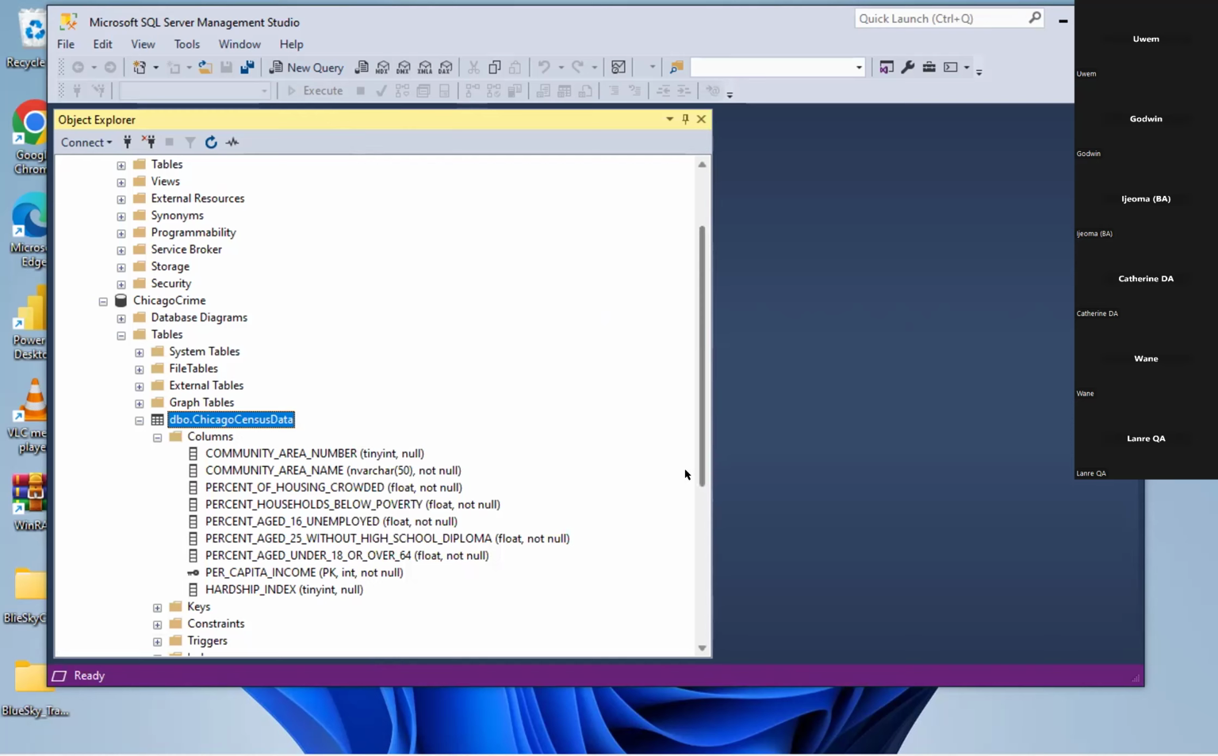So community area number is not the primary key. Which one is the primary key there? You used per capita income as primary key. Per capita income can't be primary key. It's not unique, is it? It can't be a unique figure.